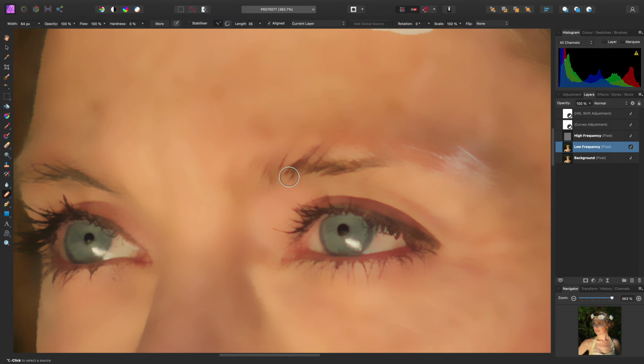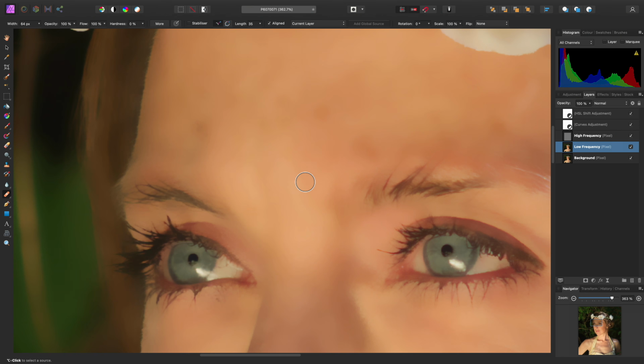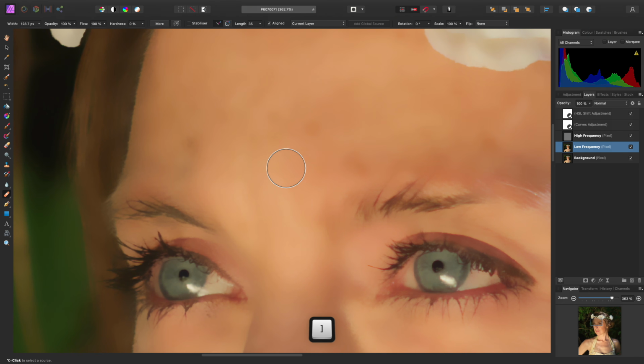And I think I will start over here, just where we have this area of specular highlight on the forehead and nose. So I will increase my brush width using the right square bracket key.